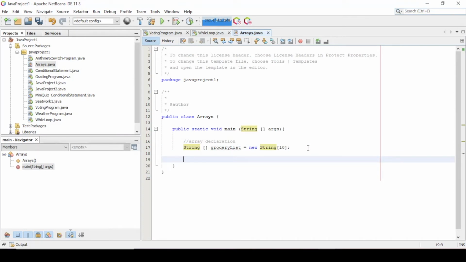Again, arrays have fixed sizes. So whether you put data on it or not, array will have a constant size based on how you declare it. I'll add another comment. This is for our array initialization.